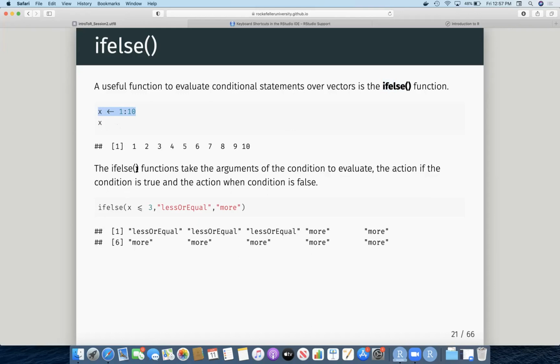And then I can do ifelse, and I give it my conditional I want it to evaluate. X is less than or equal to 3, and it's going to put less or equal if it's true, and it's going to put more if it's false. Okay, so I pass my vector, and you can see it goes through and evaluates every element in my vector. So for the first one, it is less than or equal to 3, so it's less or equal. The second one is, third one is, and then after that, it's no longer true, so then they all start to become more.